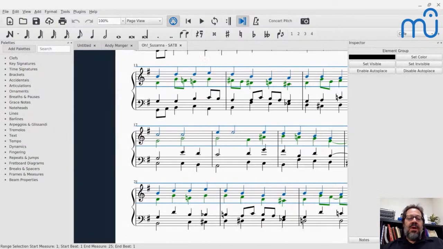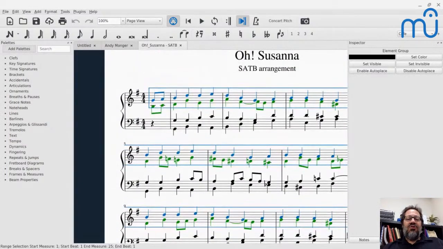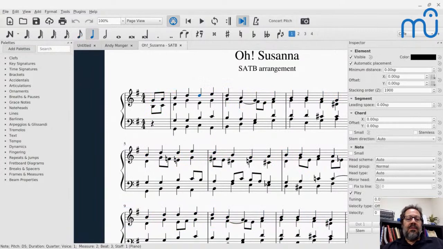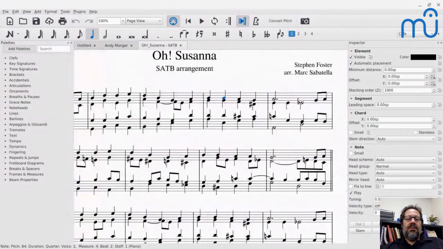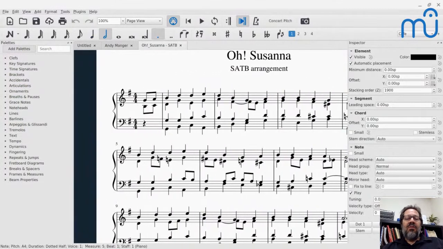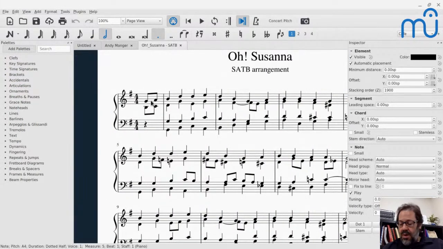So what I'm going to do, though, is make one change that's instantly going to bring this closer. This wasn't written to be a barbershop arrangement, so there's a lot of things about it that aren't exactly the way a barbershop arrangement would want to do things. But there's one really important aspect. In a traditional arrangement, the melody is the top voice, the soprano voice. And most arrangements of choral music are set up that way.